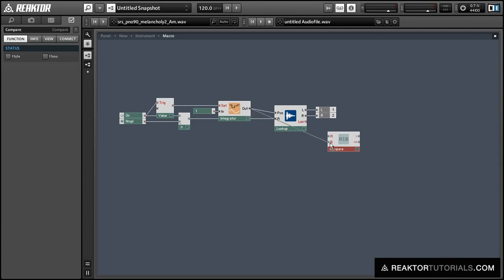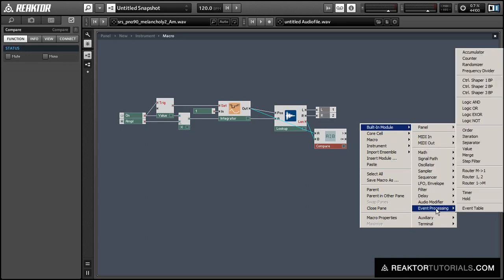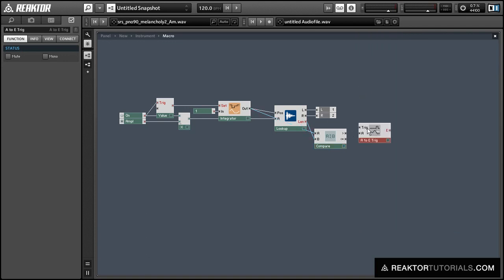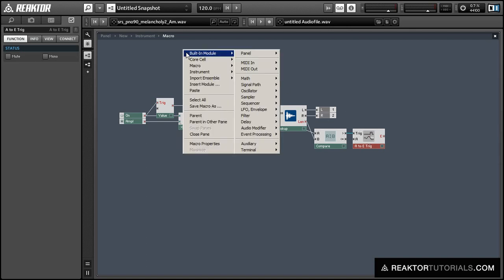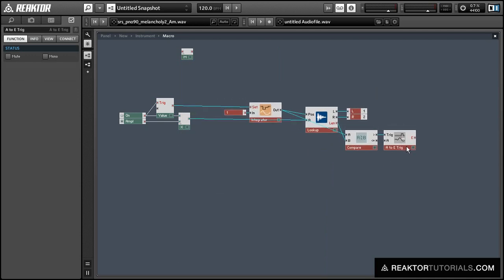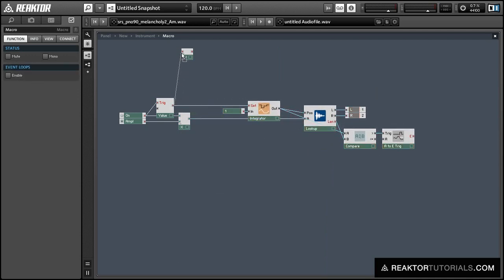And to fix this problem and make our sample player actually loop, we can compare the output of the integrator to the length of the sample and use an audio to event trigger module to trigger a new event that sets the integrator to 0 whenever the output of the integrator is greater than the length of the sample. And this should give us a looping sample.